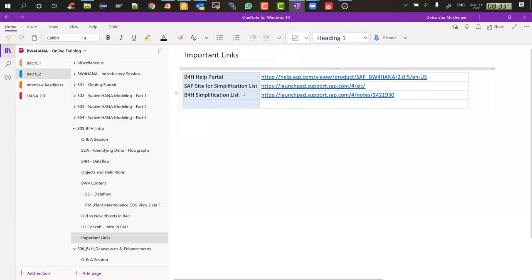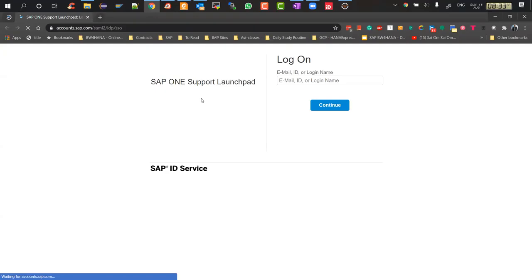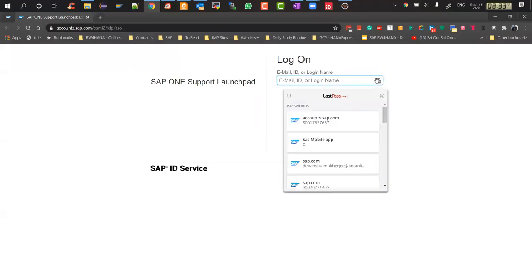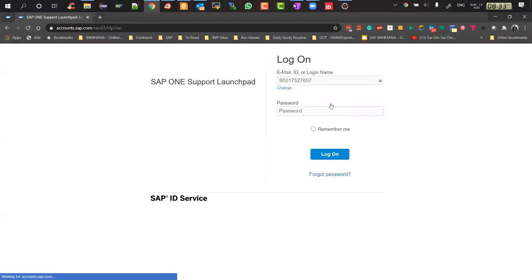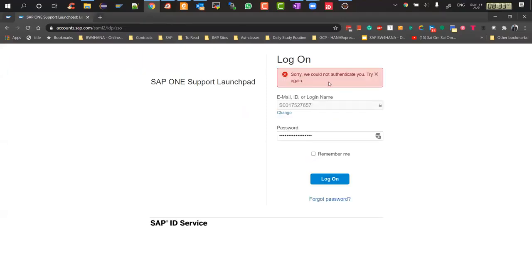And the third link is for BW4 HANA, the SAP site for simplification. So this is basically a web browser. SAP has also given a web browser where you can just type the particular object name and then you will receive the information with SAP notes and everything. So it's basically a navigation on the web. You will need an S user ID to do this. I think my S user ID is not working. Let's see. I tried yesterday, but there is some issue.